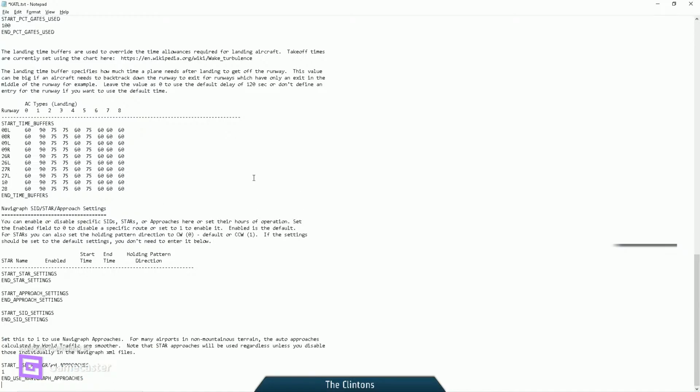This right here, the text file, when World Traffic snatches this and uses it when it's loading, it's automatically going to grab your SIDs and STARs and what have you from Navigraph. As long as it's set to 1, those flights will fly via the Navigraph approaches designated there. Okay, so again, start SID settings. I don't mess with none of this stuff. Just leave all this stuff here alone.